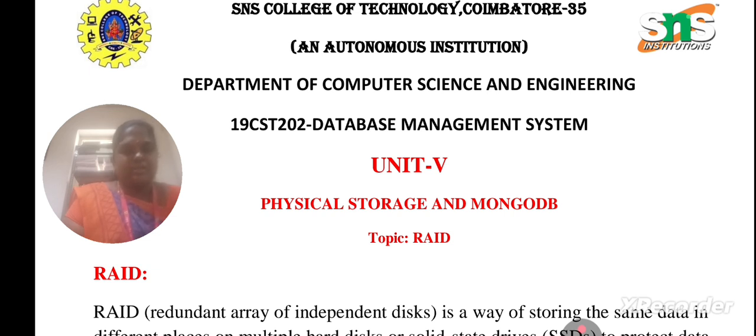Now my topic is RAID. This is one of the most important topics for database management systems and operating systems too, because it is based upon disk management: how the data will be stored and how the disk will be used for storing the database in the server. Now my topic is RAID.